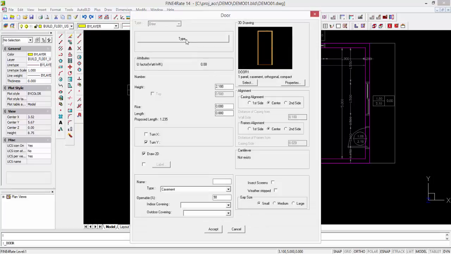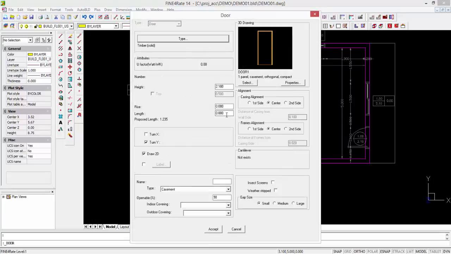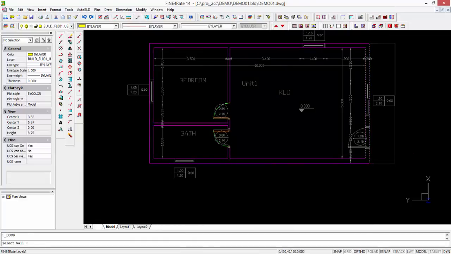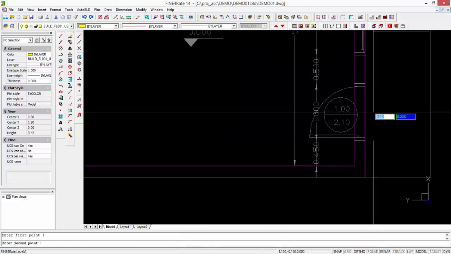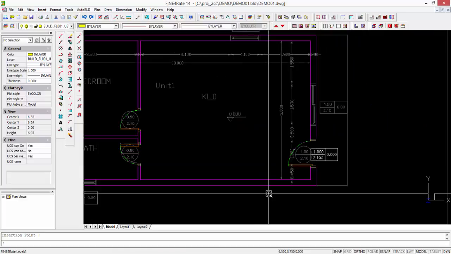But for my external door, I have to check the type. I want to label it. I want to give a name, D11, first unit, number 1 door, and clicking accept. From here to there, and opening side there, and our label here.